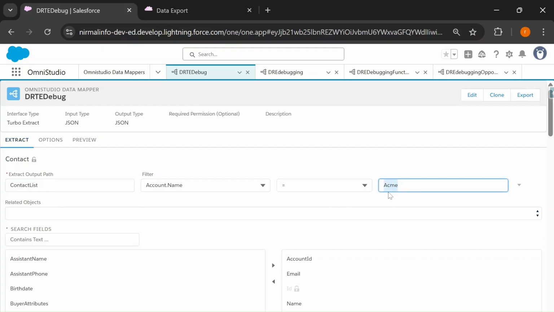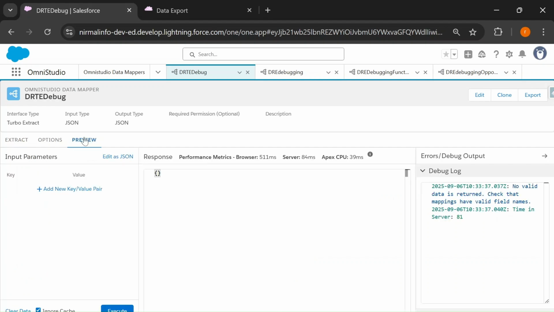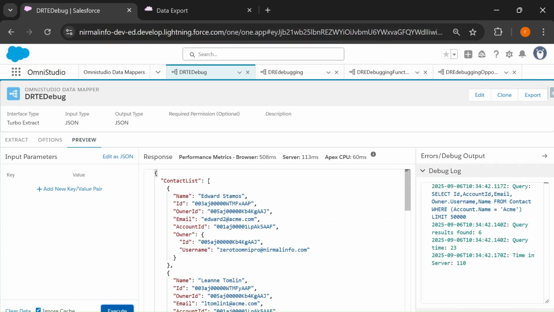As we are hardcoding this, is this the right syntax if we hardcode something? No. If we don't give any quotes here, this is taken as a variable. If we are hardcoding the value, it should be in single quotes. So let's try. After giving single quotes, let's see whether it runs or not. So Account.name is 'ACME' in single quotes. In the Preview section, execute. Yes, we are able to see some values here.